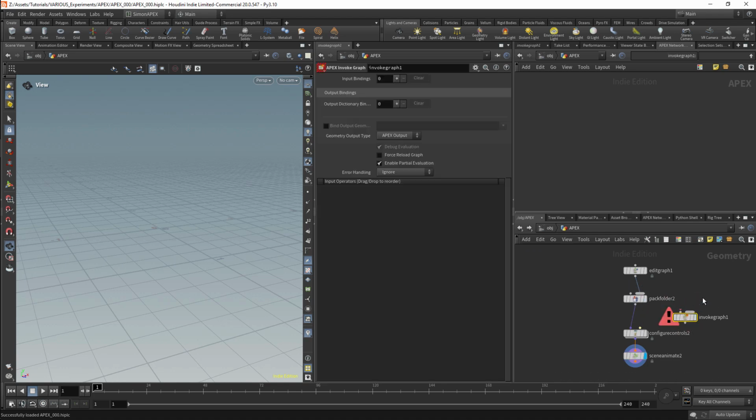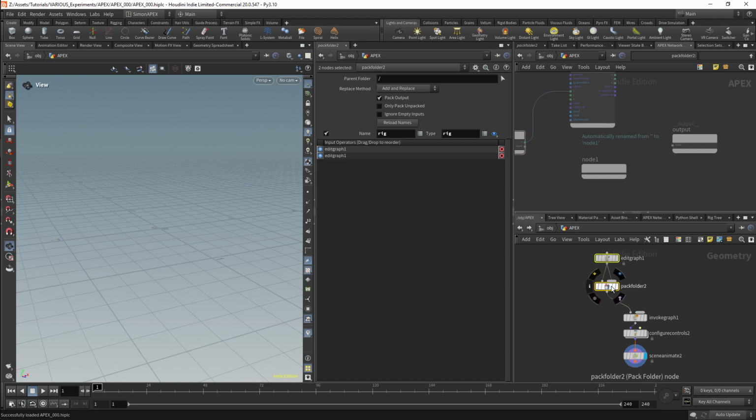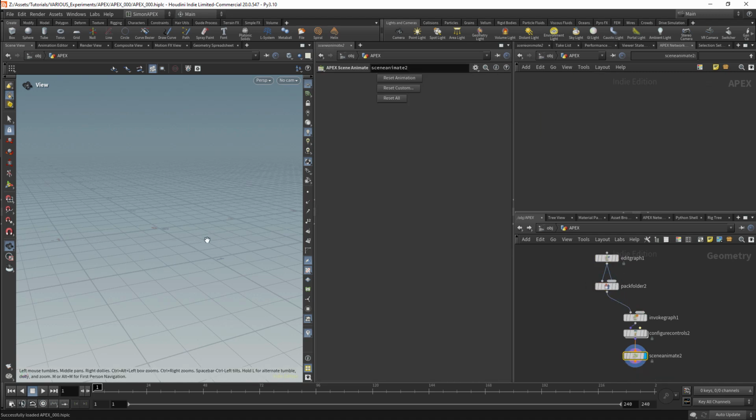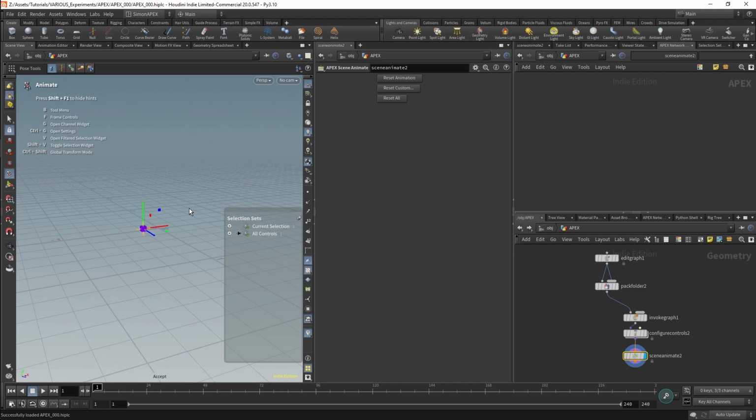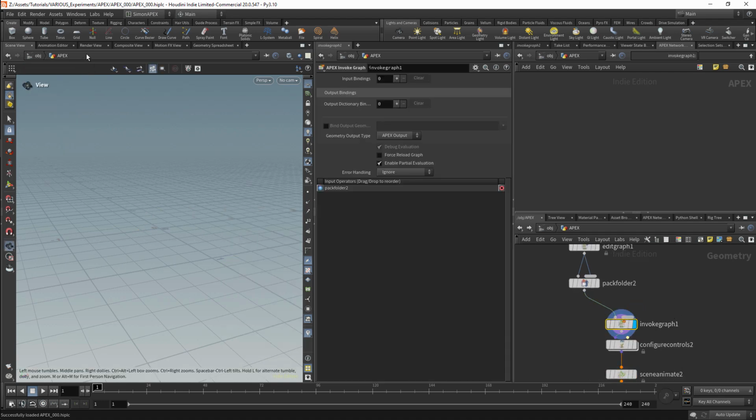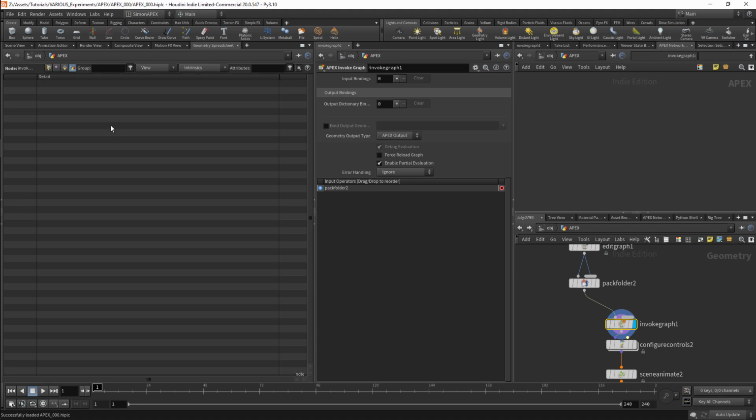The Invoke Graph has two main inputs. The first of these will be for a graph, and we'll need a graph to be connected to this in order for that graph to work. In order to read the graph, I'm going to connect the graph into both inputs of the pack folder node, as this may not read correctly if there's not a graph connected to the first input of this node. The output from the pack folder node will then be connected to the first input of the Invoke Graph node. After this, I'll connect the Invoke Graph node to the Configure Controls node, and our network should still be working. As stated previously, if there's not a graph connected to the first input of the pack folder node, this may not work. The information coming out of the Invoke node will be stored in our detail attributes.